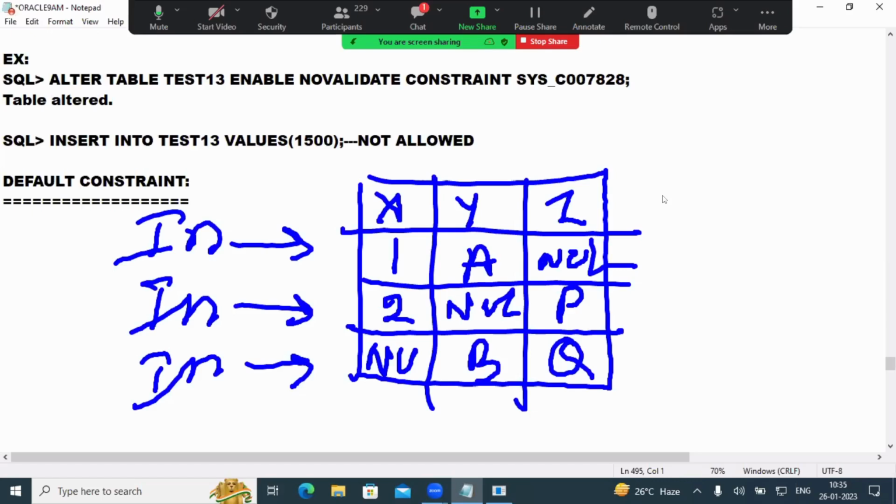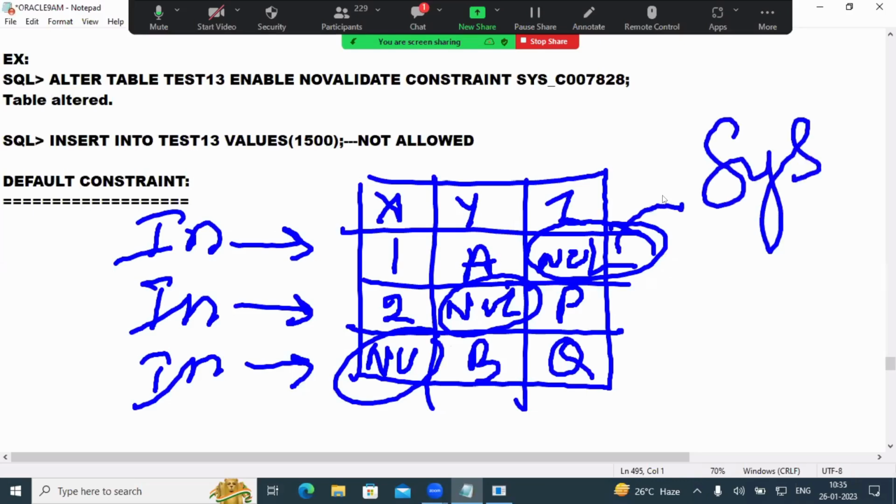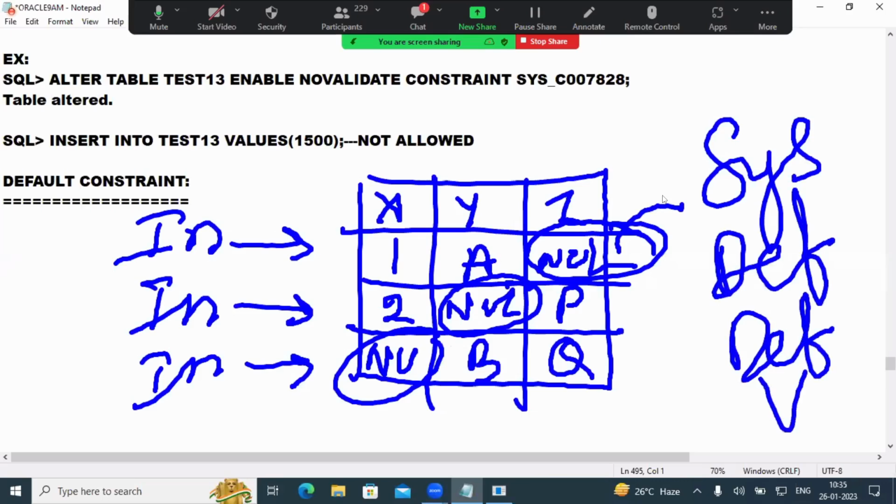Now tell me, whatever nulls you are keeping, are these nulls user defined or automatic? Automatic. So who assigns this? The system. So nulls are called system defined default values. When the user leaves any column in the table, null will be placed in that column. That is the default nature, and the system places the null.